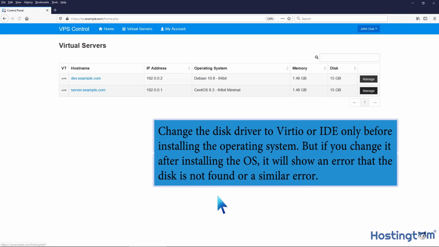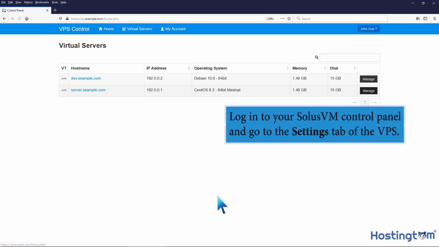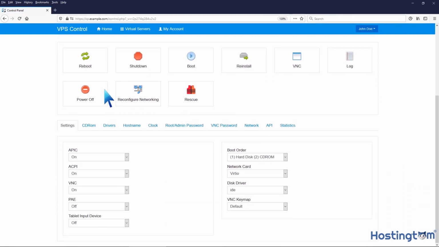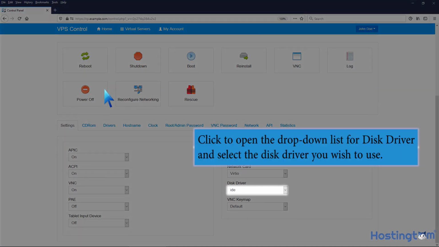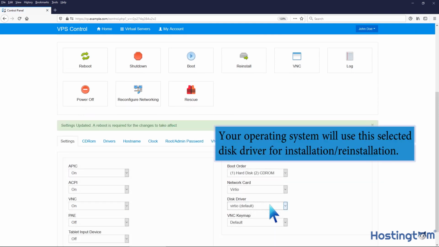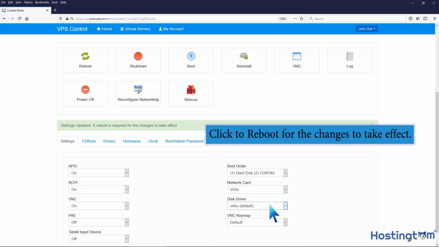Log into your SolusVM control panel and go to the Settings tab of the VPS. Click to open the drop-down list for disk driver and select the disk driver you wish to use. Your operating system will use this selected disk driver for installation or reinstallation. Click to reboot for the changes to take effect.